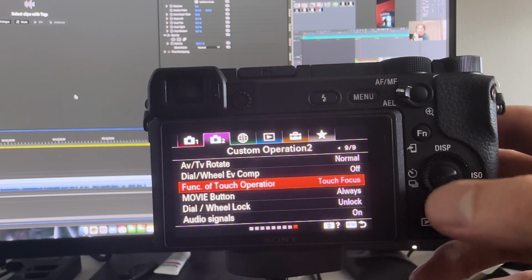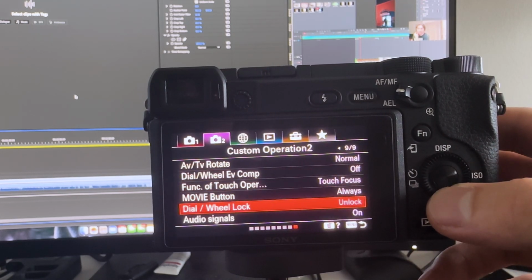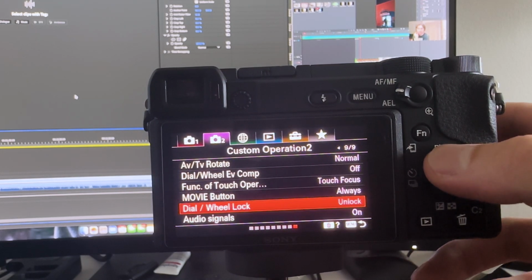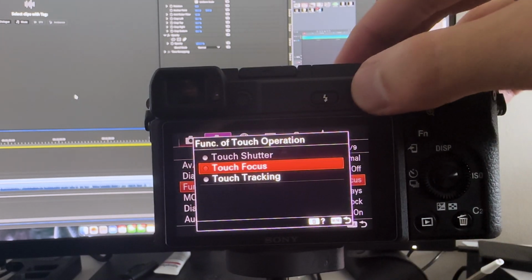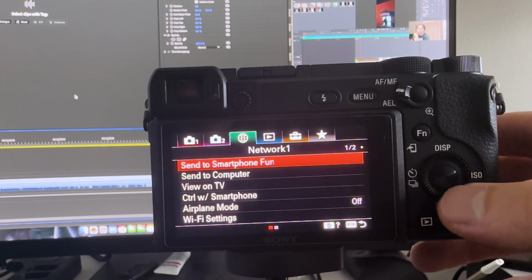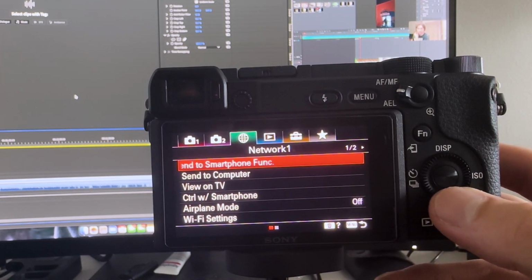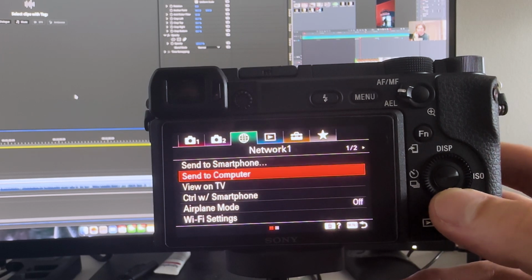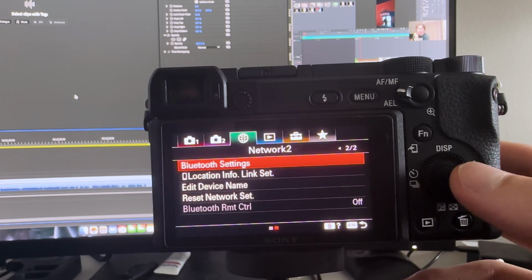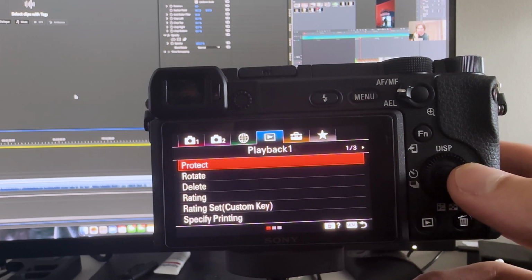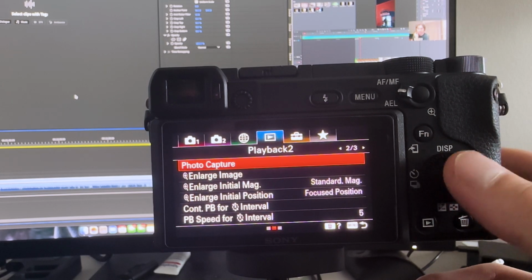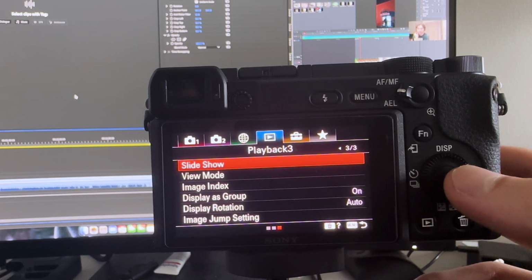Okay, then I have all this, touch focus, always unlock. What was this? Yeah. And then I have all of this, don't need to go over that. Don't need to go over this or that. Yeah, don't need to do any of that.